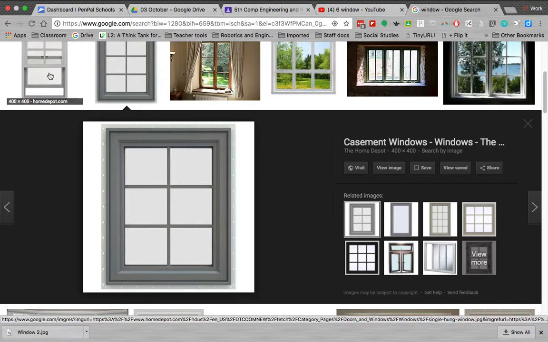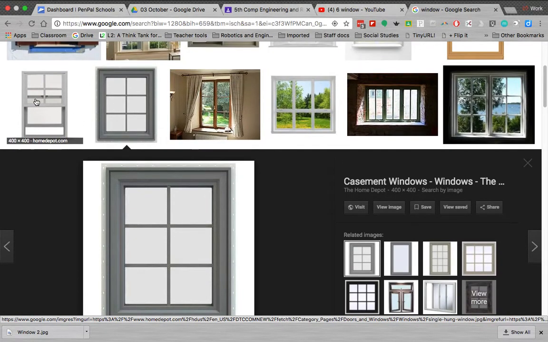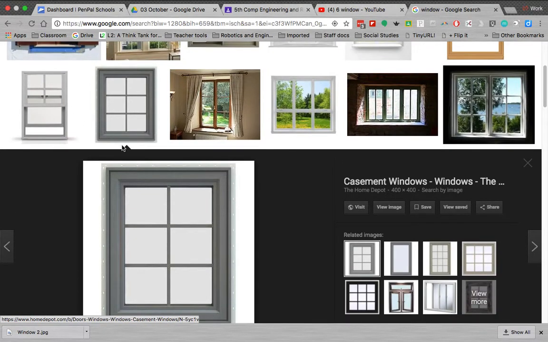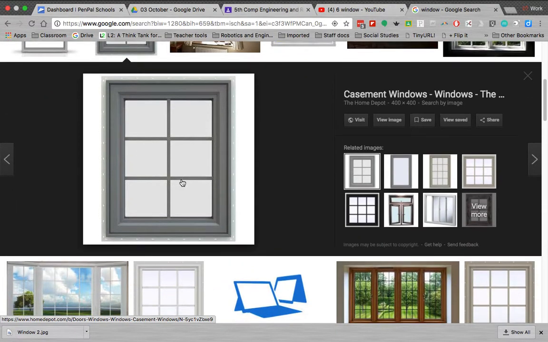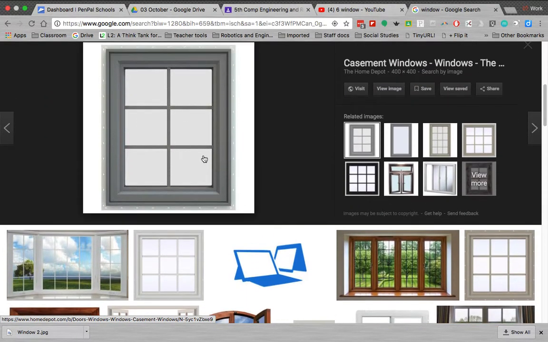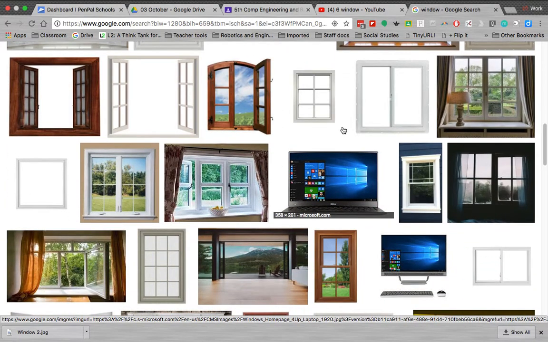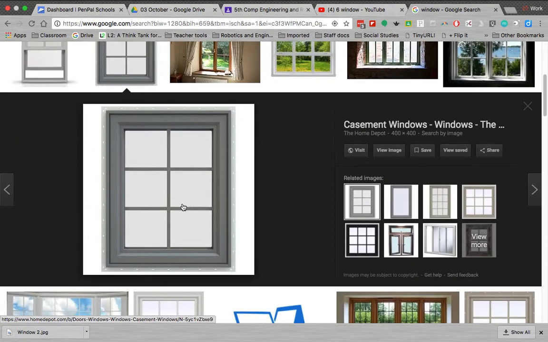This window here that's open can present challenges just because the bar comes across. This particular window right here would work. It's a 6-panel or 9-panel window. This one would also not be too hard to use. It opens and closes. I'm going to come back up to this one. I'm going to choose this one.